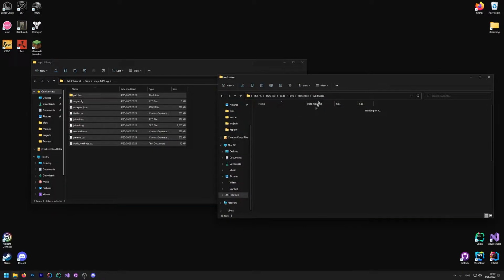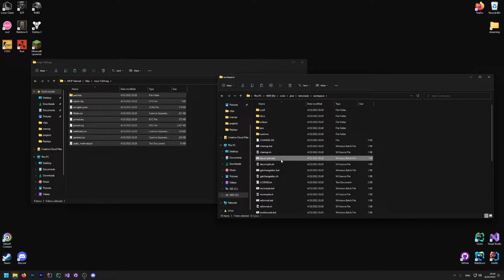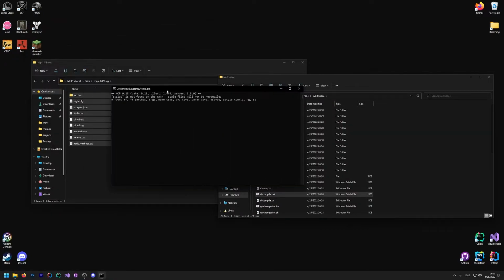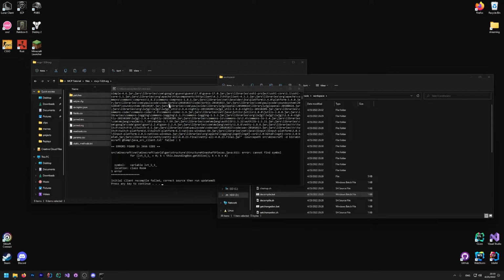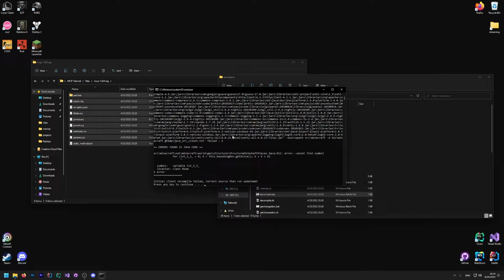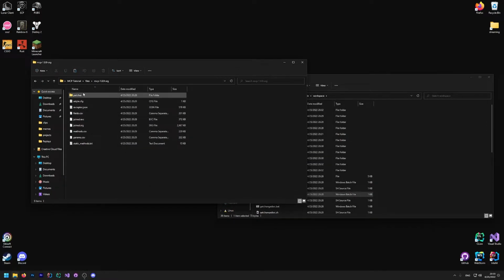Save it, back out, and run decompile.bat. This will take a couple minutes, and then you should be good to go. Alright, when that's done, you're going to see an error similar to this. We can ignore this because we're immediately going to replace it with Optifine.